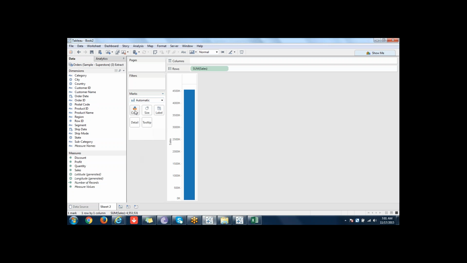On the marks shelf, these individual parts are called cards. Like a pack of cards, right? Similar to that: color, size, label, detail, tooltip. These are called cards.